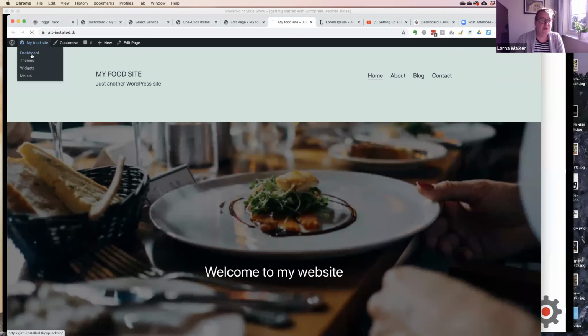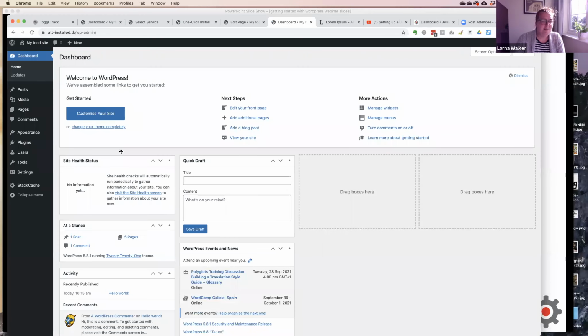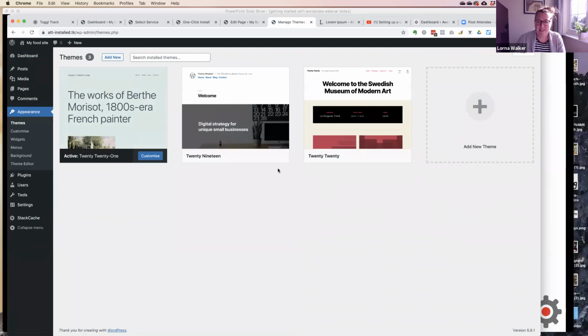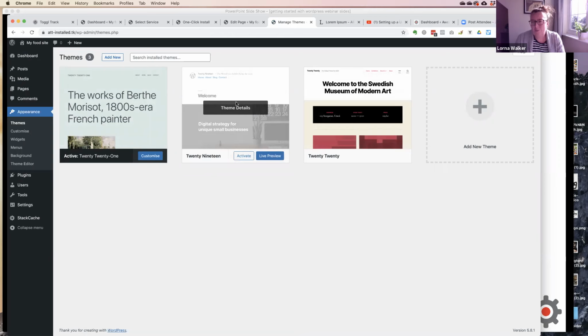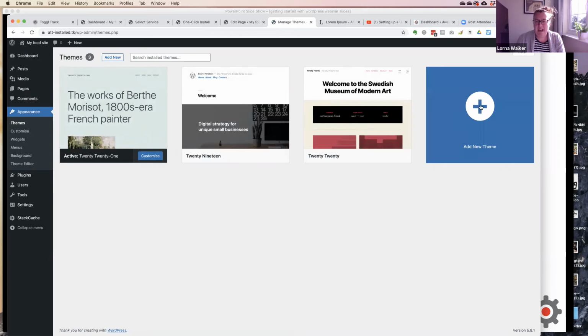So if we go to the back end of our site here, everything to do with themes lives in this appearances menu here on the left hand side. If you click on themes, as I said, you can see the theme that's currently active is this 2021 theme. And these others are the two previous WordPress defaults. So it tends to suggest a new theme once every year, a couple of years. And you can then add a new theme.